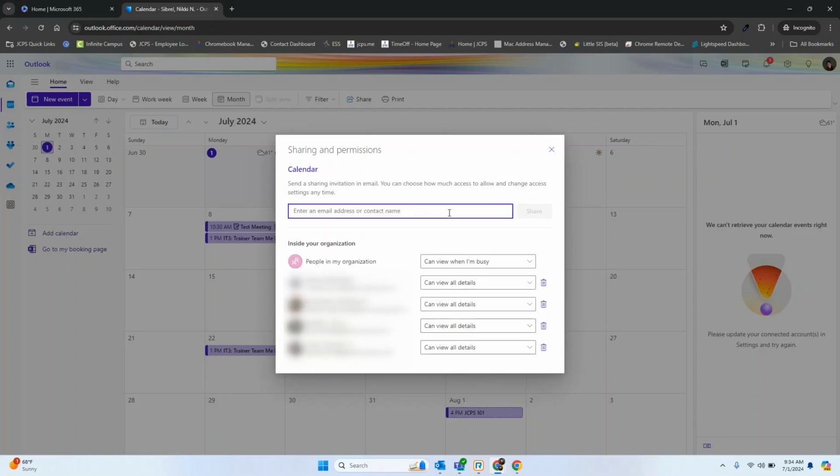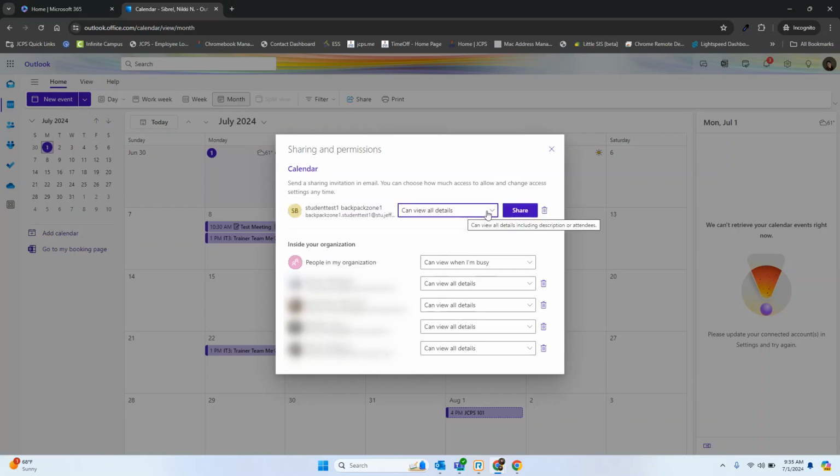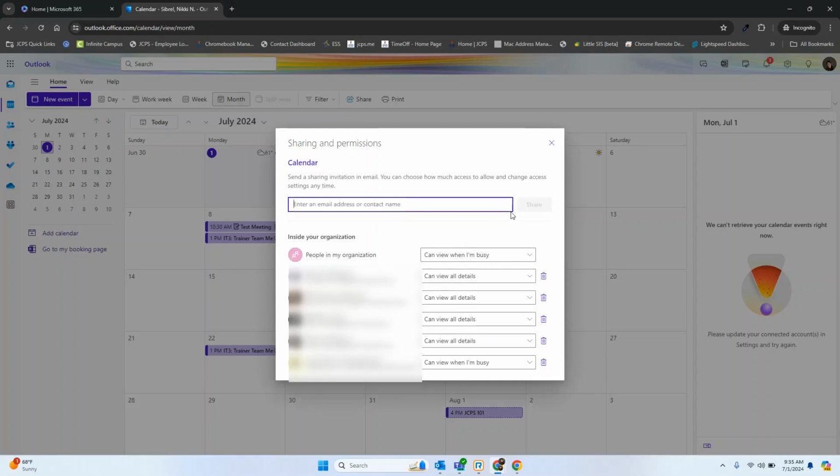To add a new person, you will just go into the search and start typing their name. And then we'll select the kind of rights or role that they'll need. And then share. They'll receive an email to accept that invite.